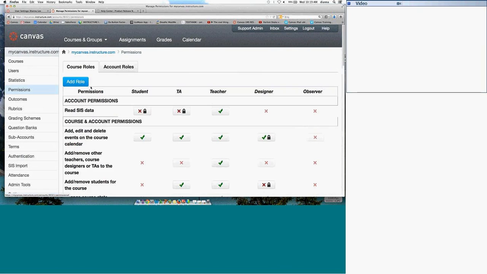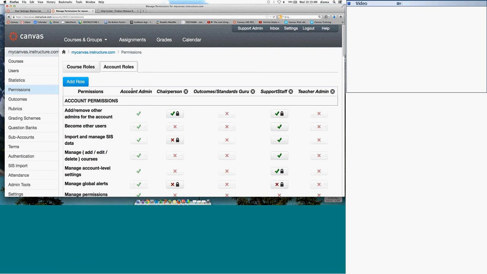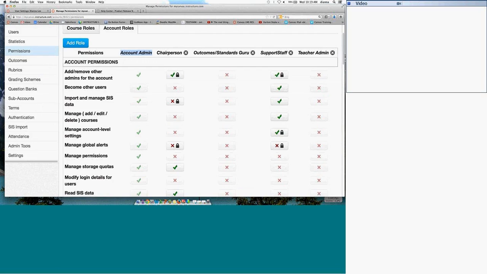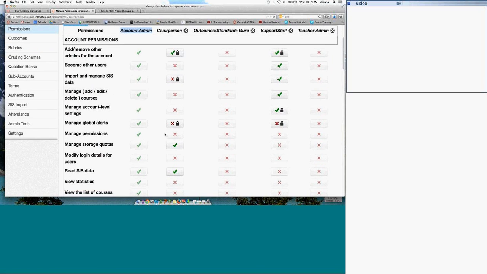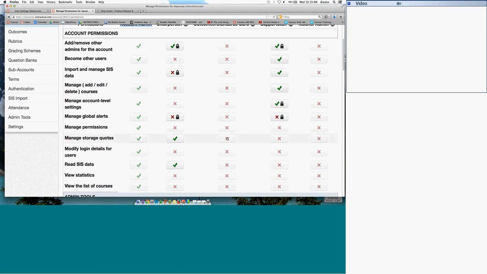So when I click the Permissions here, I can hit Account Roles. And by default, again, you have the account admin, which has all of the green check marks. But you can create chair people, you can add outcomes guru, support staff, teacher admin, whatever type of roles you may have at your account. Deans that have special permissions, and you would just look through and decide what you want them to be able to have the ability to do.